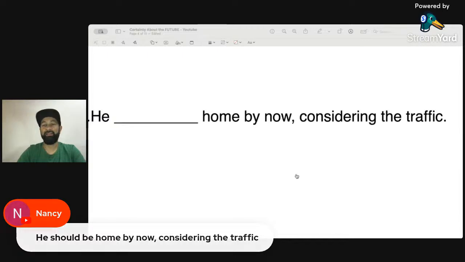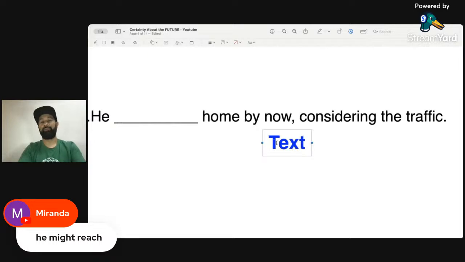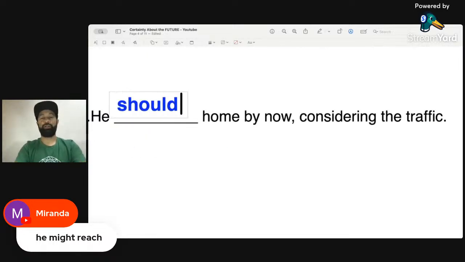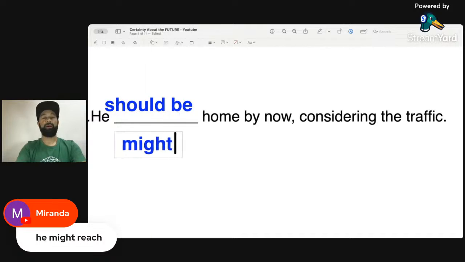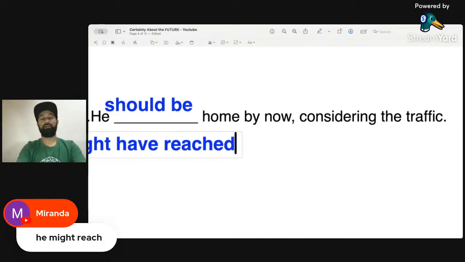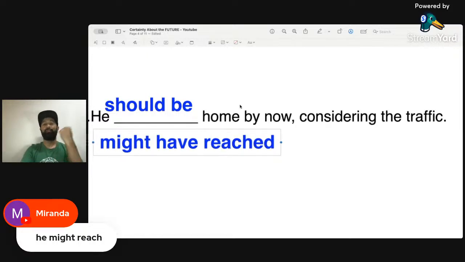And I even lowered it to like 50%. And I wouldn't say reach. If you're going to use reach, Miranda, I would say he might have reached home by now. He might have reached home by now. Okay. He should be home by now. He might have reached home by now. Okay. So should be 80%. Might have reached home is like 50 percent.